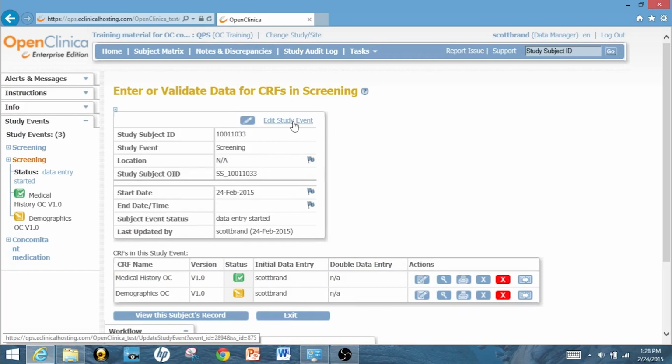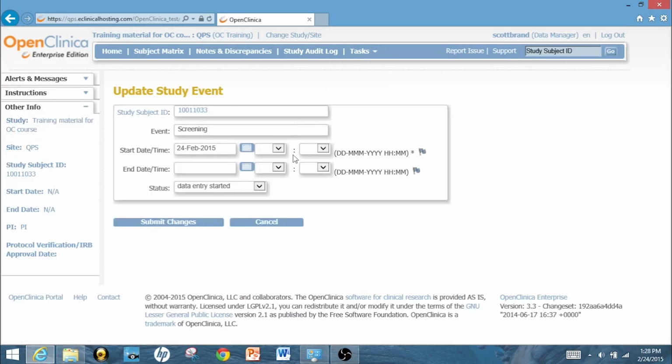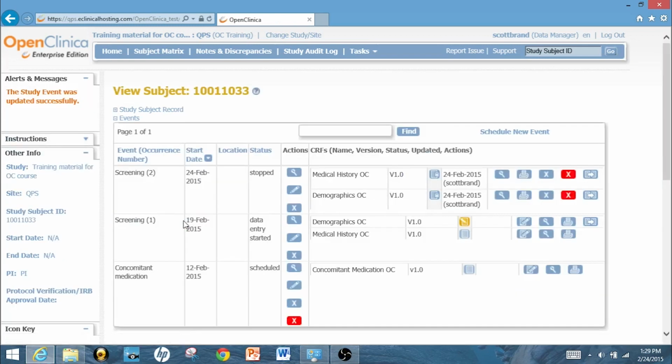So I go up here, I click on study event. Now I have two options here. Because I've already started data entry in one of the CRFs and one's complete, I have to stop all processing. So I click stop and I submit changes. So now it's stopped. Alright. Okay, and it's marked stop. Alright, now I want to set this as complete.